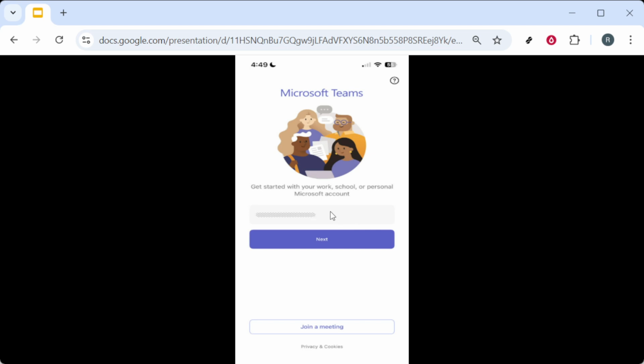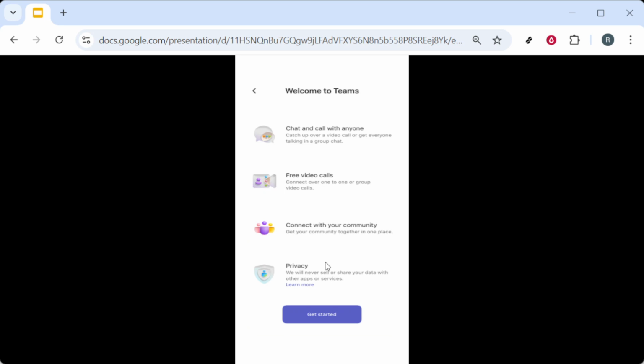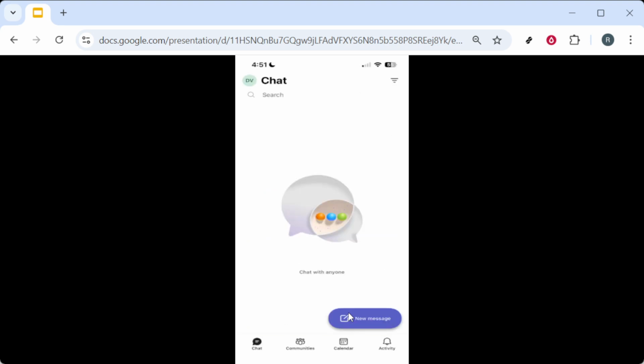Ensuring you've got your login info handy is key here, as it will help you breeze through the process without any roadblocks. Once you've entered your account information, simply click Next. The app will guide you through a few more prompts to ensure everything is set up correctly. Follow along until you see an option to tap on Get Started. This step is crucial as it activates your account on the app and grants you access to the main features of Microsoft Teams. After you tap Get Started, you'll be welcomed to the home page of Microsoft Teams.